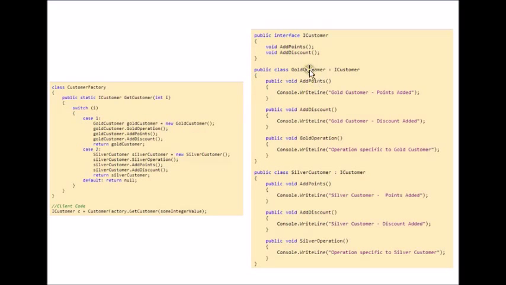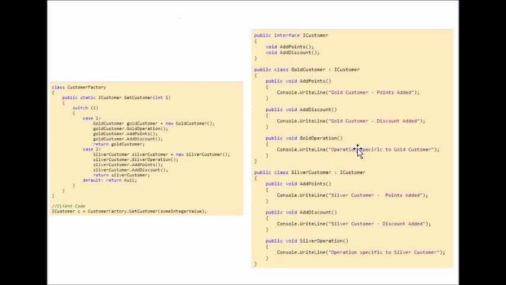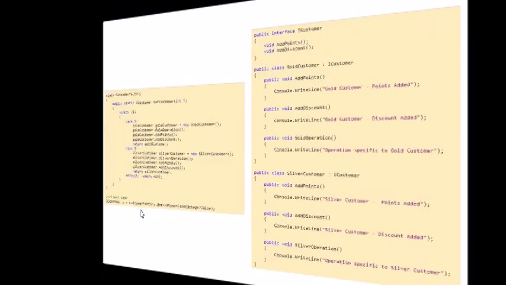So let's see what we have here. Here is the child class and parent class. This is the parent class, and these are the child classes, the gold customer and silver customer. They both implement the same parent, and they can have their own specific methods and also the methods specified by their parent. So with all this information, the simple factory will return the gold customer or silver customer to the client. So it's simple.